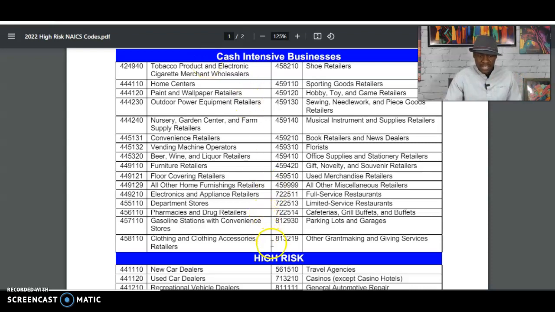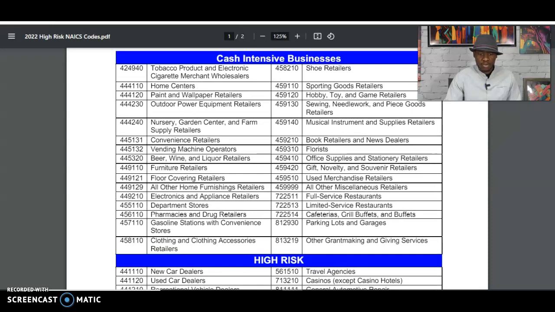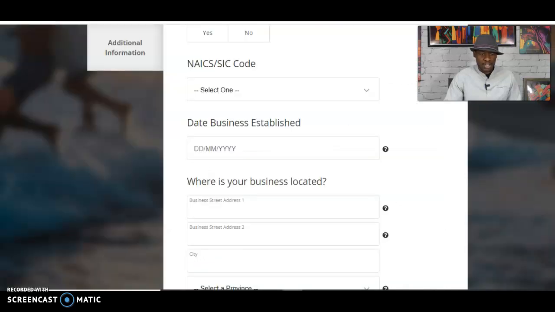And then there's high risk industries. And then there is also what's known as money services businesses, right? So listen, what I'm going to do is I'm going to show you two different applications from two different banks so you can see what the requirements are, so what they're looking for.